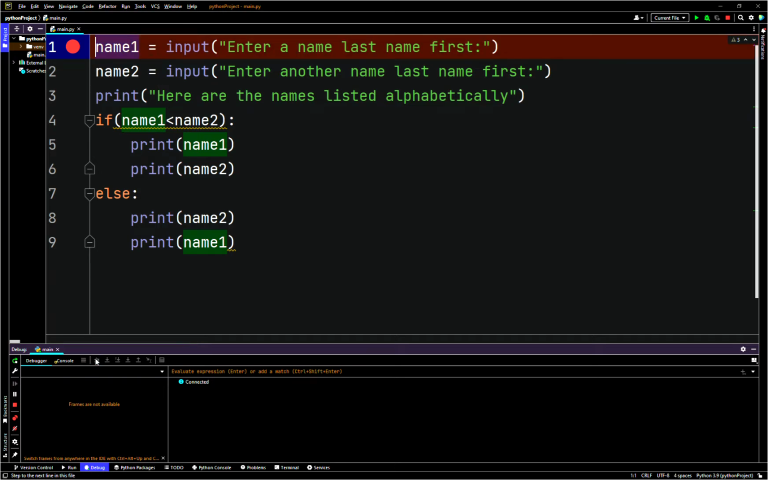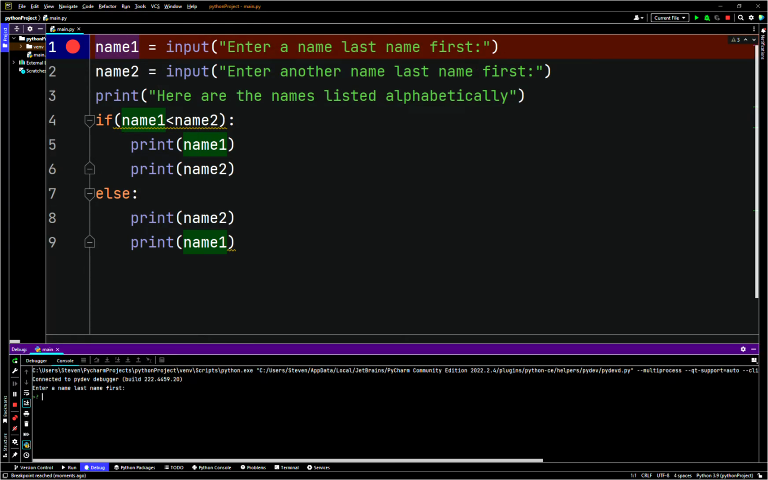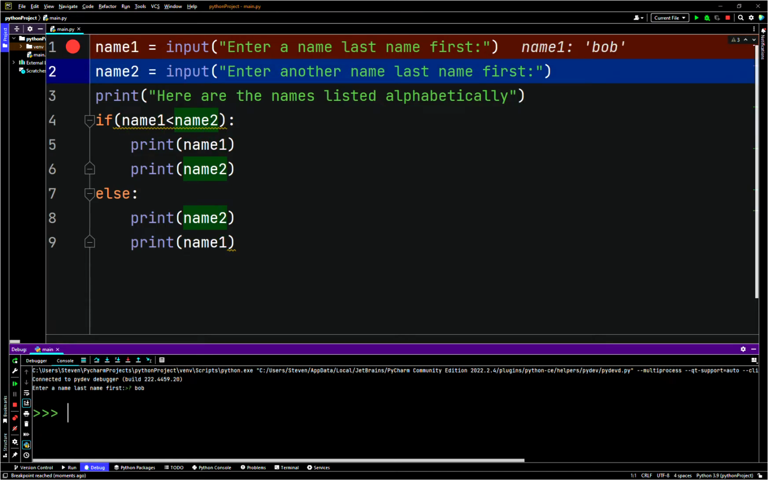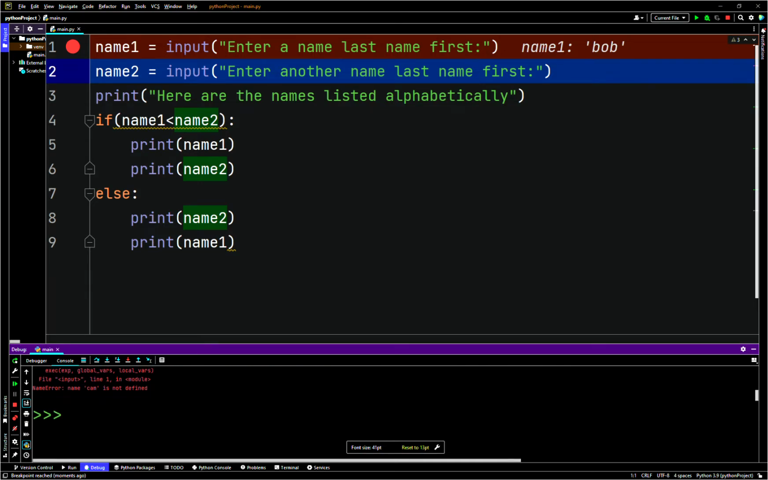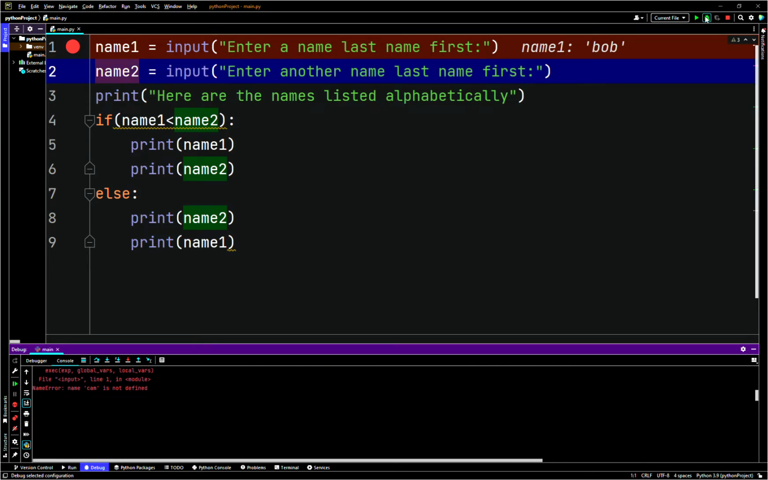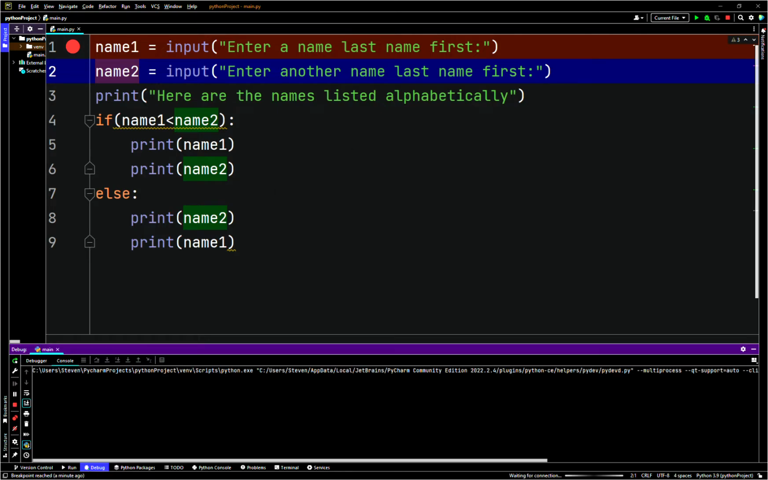So I'll step over, actually no, sorry, I have to enter something here, so I'll say enter a name. We'll just enter one name here, so just Bob. I should say that's their last name, and then the second name. Enter another name, last name first. Let's just say it's just Cam. What happened there? Oh, sorry, I didn't step over that.